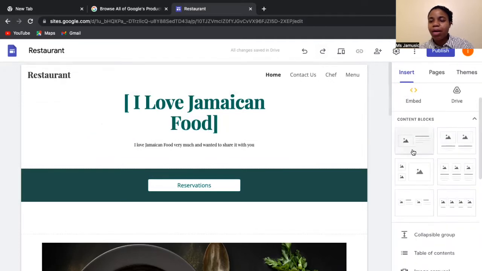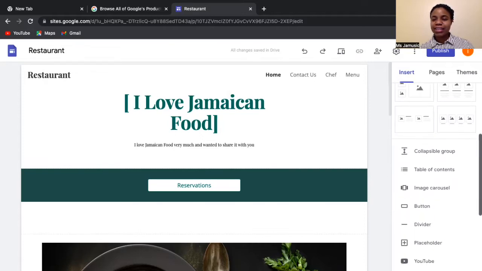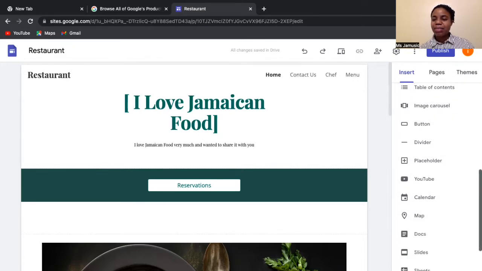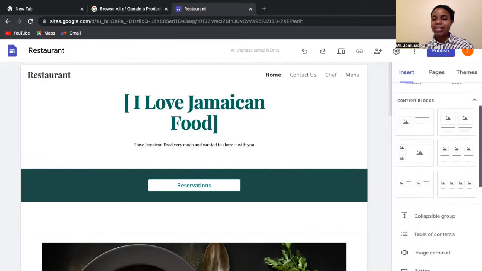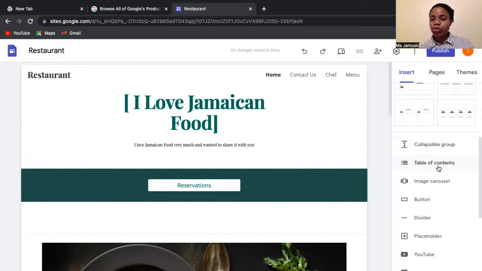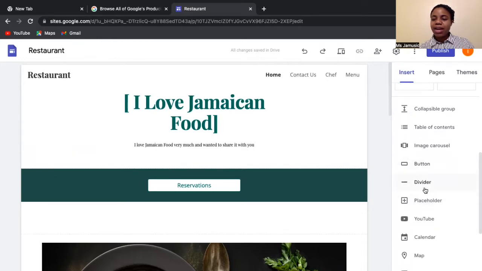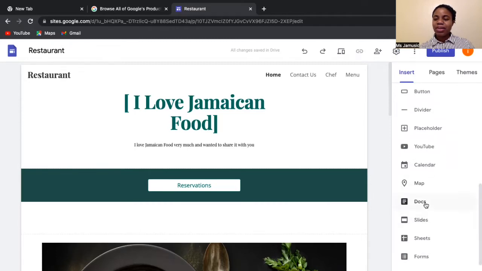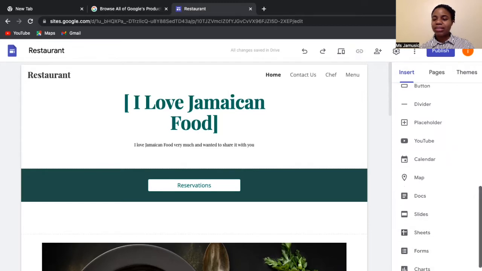What's this? Content blocks. So this shows how you can arrange, or organize, your content on your screen. And you can go ahead and play with all of these different buttons to see what they do. This one says collapsible group, table of contents, image carousel, button, divider, placeholder, YouTube, you can add videos, calendar, map. Of course, you want people to know where to find you. Documents, slides, sheets, forms, charts.